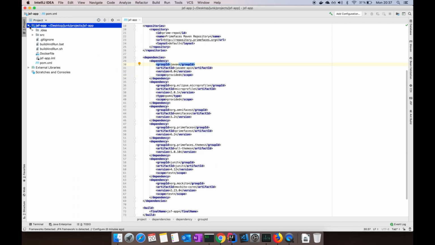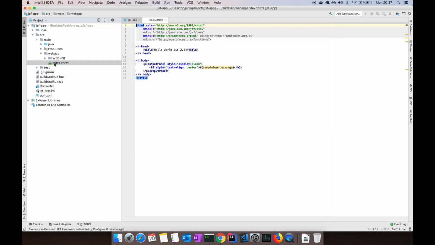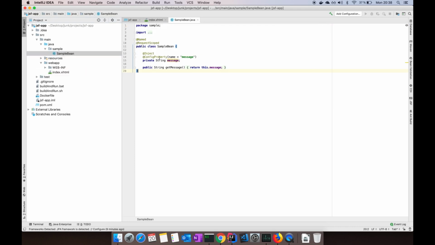In addition, you will also get your first JSF view already in place. It's a simple index page displaying a hello world message, and it's already referring to a managed backing bean called sample bean. You will find this bean in the Java package.